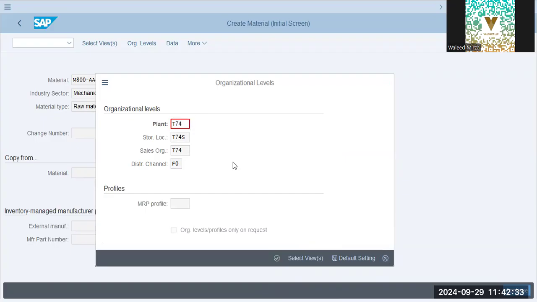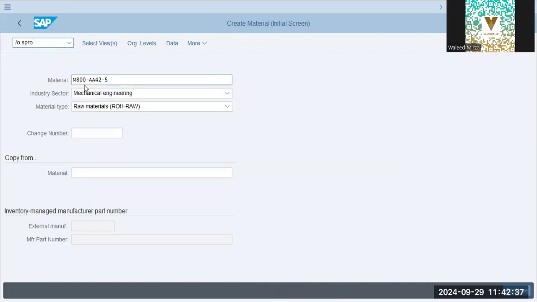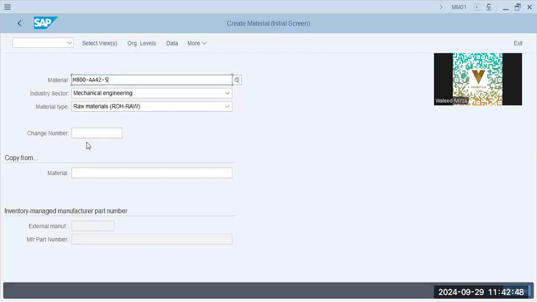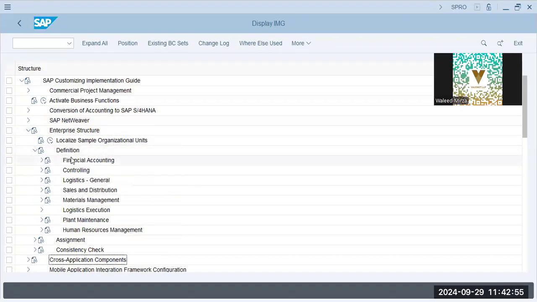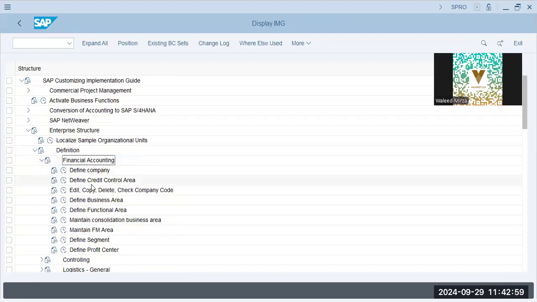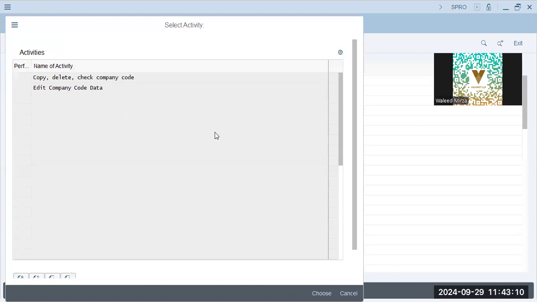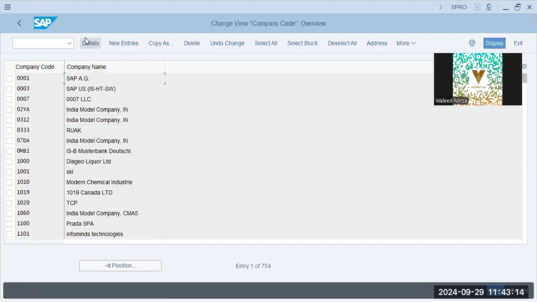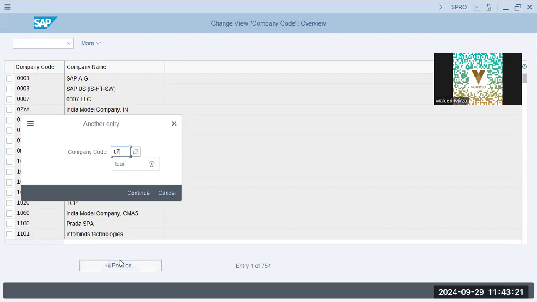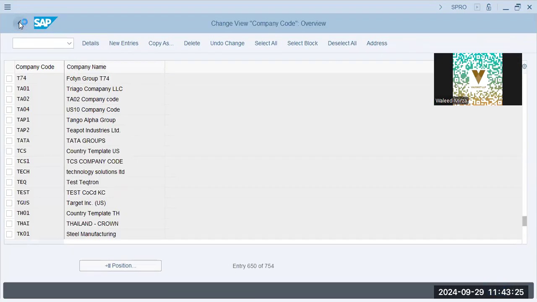Okay, fine. We will make a company code first because I think SPRO. Some of the organizational units might not have been maintained. Enterprise structure, definition, financial accounting. Edit company code data. T74. Okay, it's there.